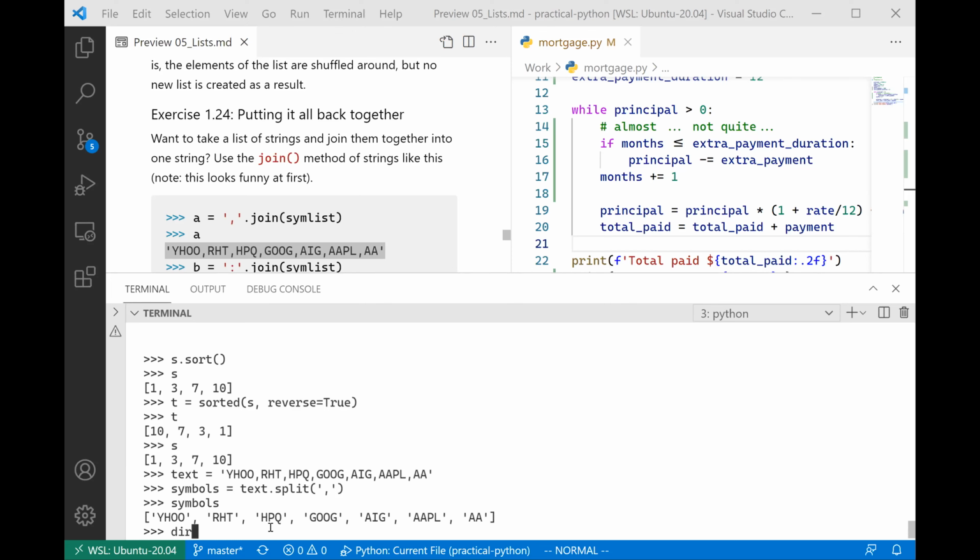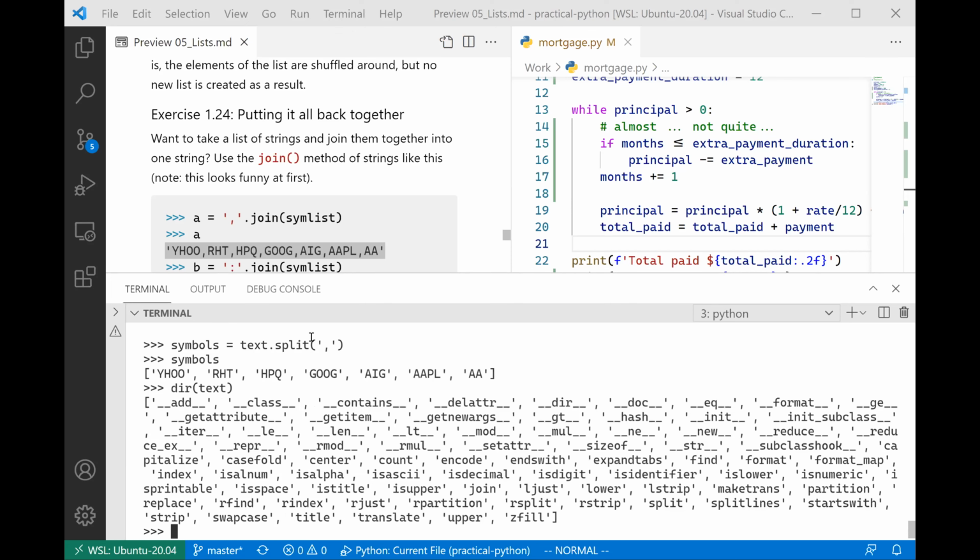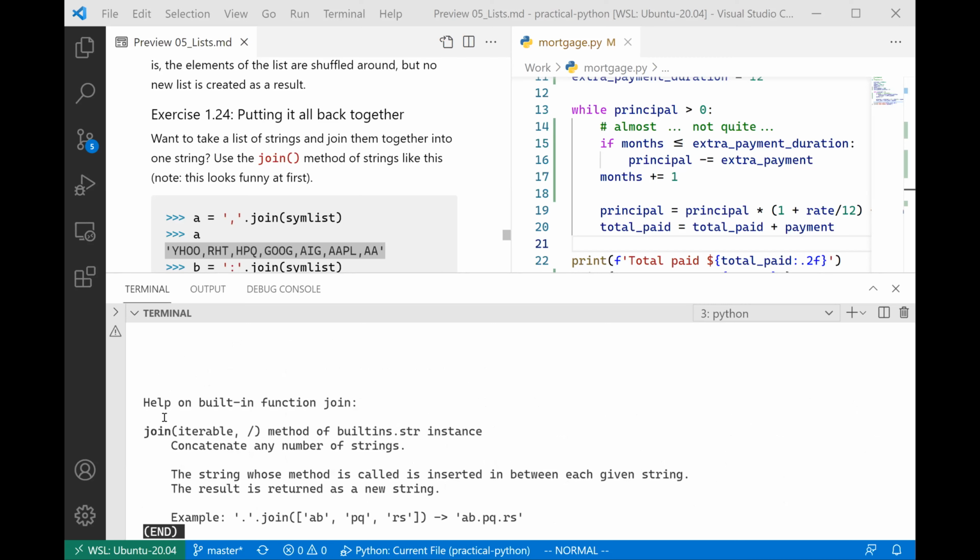I'll take my text string. You remember how we did this? Okay. There is a function called join that is a function of any string. And again, if I do help of text.join, what it says is it joins anything that's iterable, anything that's a sequence, like a list. It concatenates them all together, where the string is inserted between each given string. And so what this means is the separator is actually the string you're calling join on. Okay, let me demonstrate this.